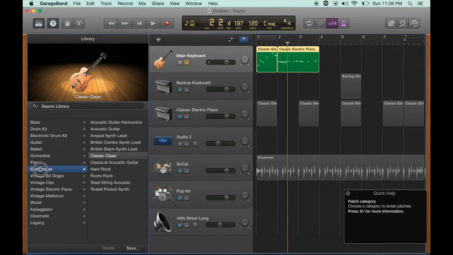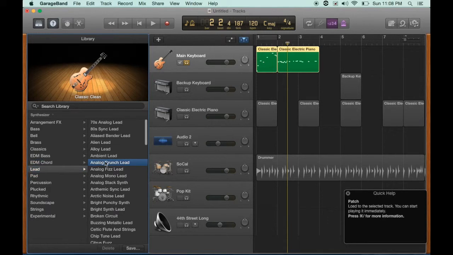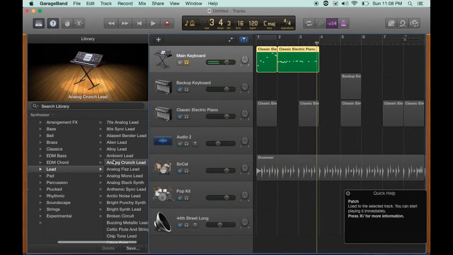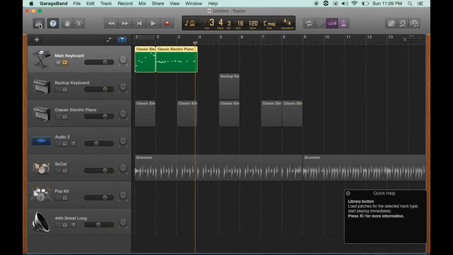Let's try some synthesizers. This has a lot more options, by the way. These are many different types of synthesizers, and here I'm going to choose a lead synthesizer, the Analog Crunch lead. And so you can see there's a wide variety of different types of instruments you can get on any of these green MIDI tracks. And the library, or inspector window button, will open that menu for you.